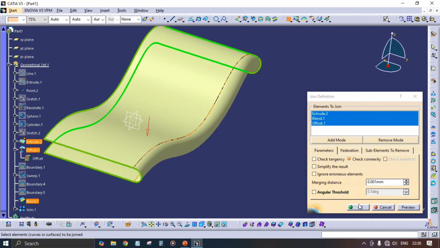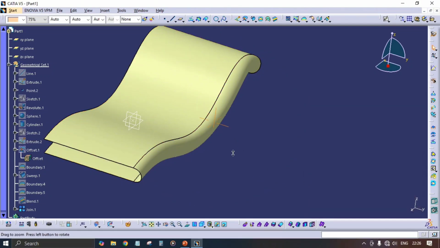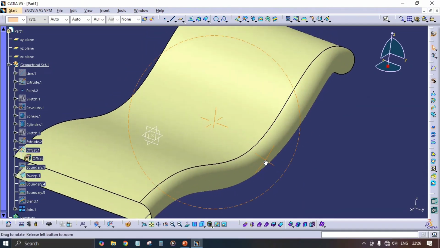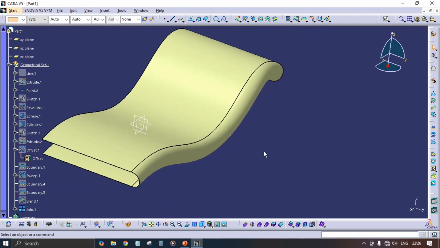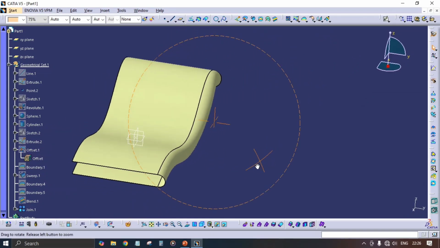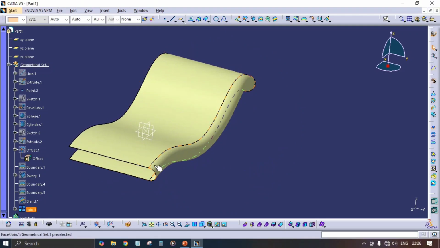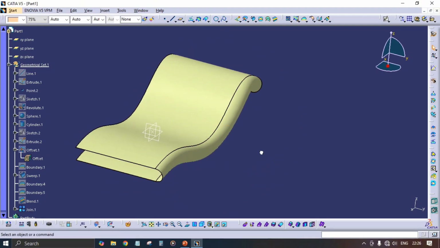Okay, and right now in this case there is no gap, so that's why there is no green line highlight. That's it, guys. Let's talk about what is the tool remaining.